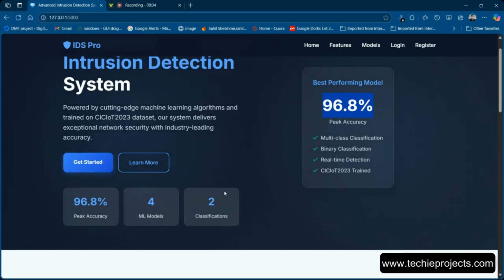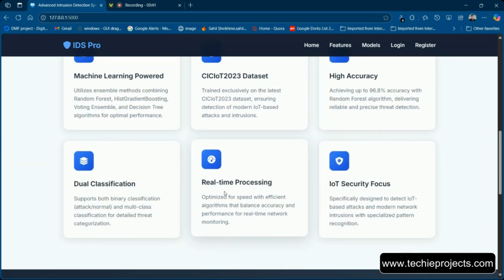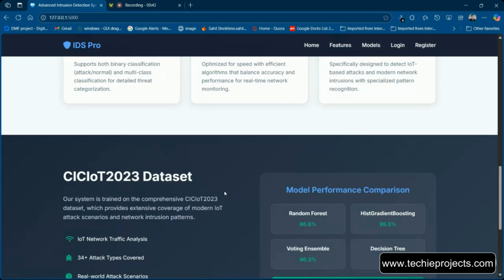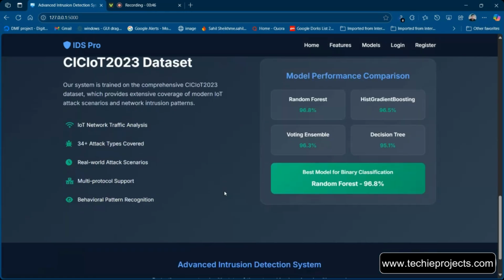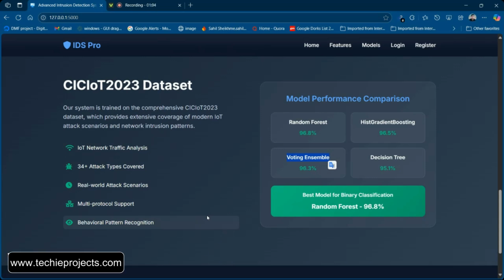This is basically a web application which we have introduced. First, this is the home screen for our project, where we are displaying some information regarding the models and machine learning algorithms. As you can see, we have used random forest, gradient boosting, decision tree, and voting ensemble model. We have trained models for binary classification as well as multi classification, and for both approaches we have implemented accordingly.